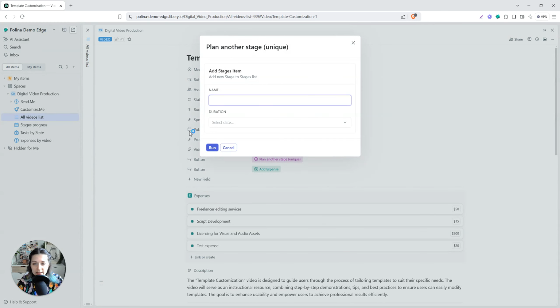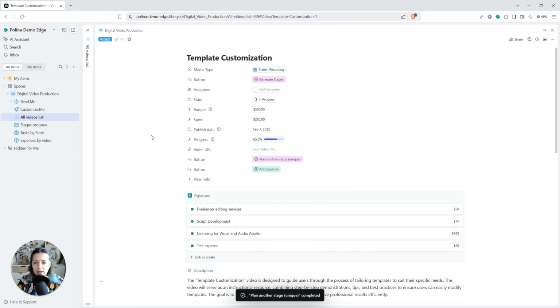And for example, if I add another stage, testing stage, I will not even set the dates. So another one was added, so the progress accordingly was lower.